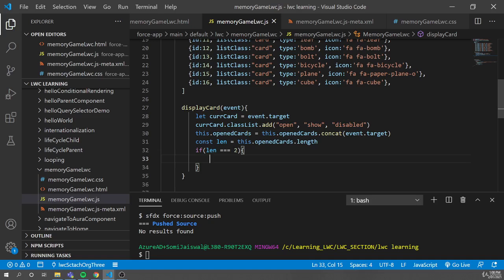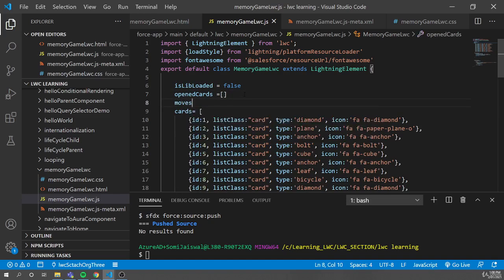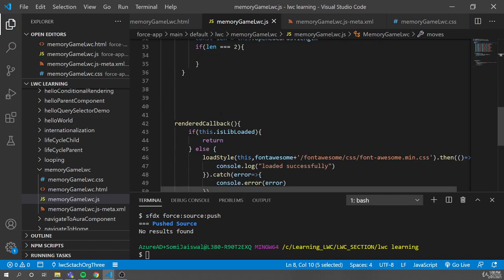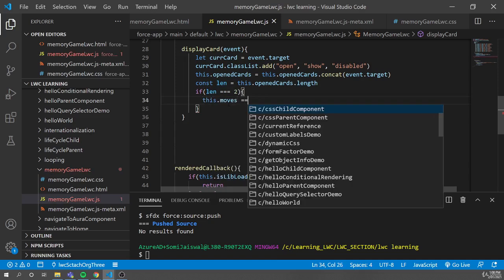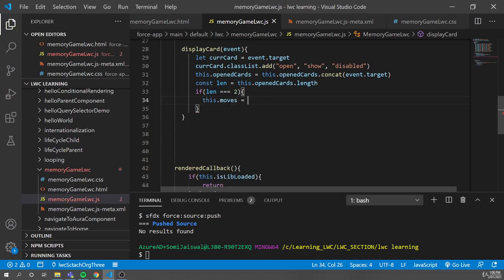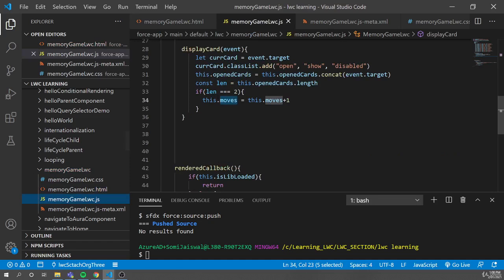Different cards basically. So we'll create a property here called moves, and I initialize it with a 0. And here I'll say if you click 2 cards, then first thing, this.moves equal to this.moves plus 1. So it means your moves has been incremented. And in the HTML, earlier we were using the hard coded value, we'll replace it with the moves property. Now you click twice, so moves also get incremented.